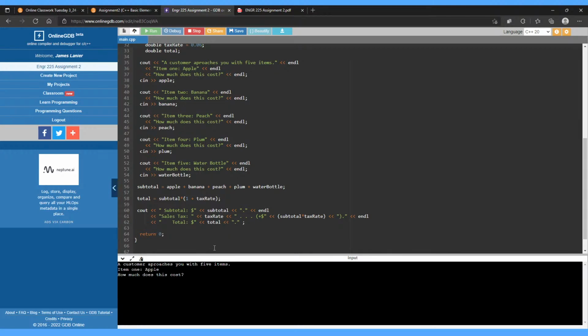Alright, how much does an apple cost? They approach us with 5 items, so that sets the scenario for us. Item 1 is an apple. How much does it cost? Let's say an apple costs just 50 cents. We don't want it to be a lot. We're going to say 0.5. Alright, a banana. We'll say that's 75 cents, right? That makes sense. A peach can be a whole dollar. A plum, I'd say, is 80 cents. And then a water bottle, maybe it's 1.25.